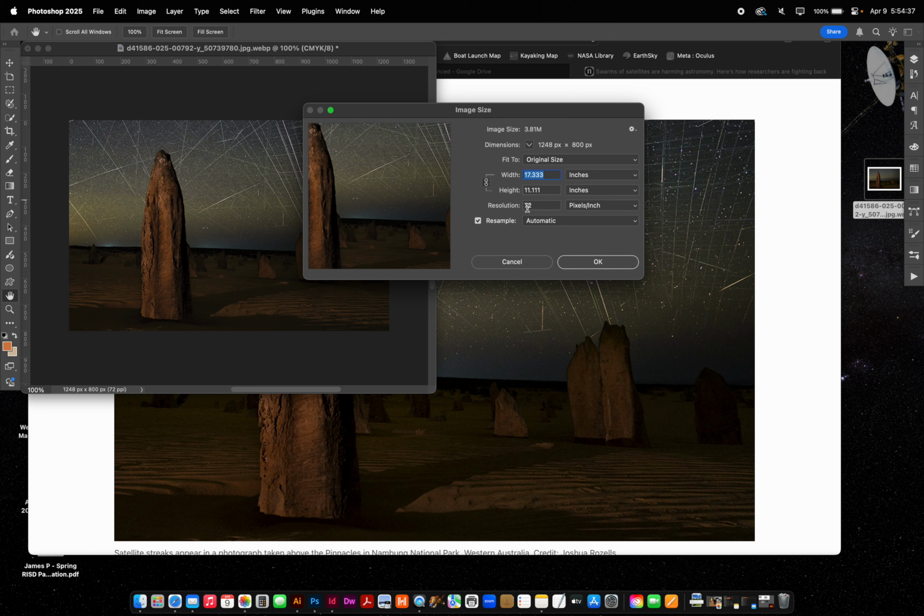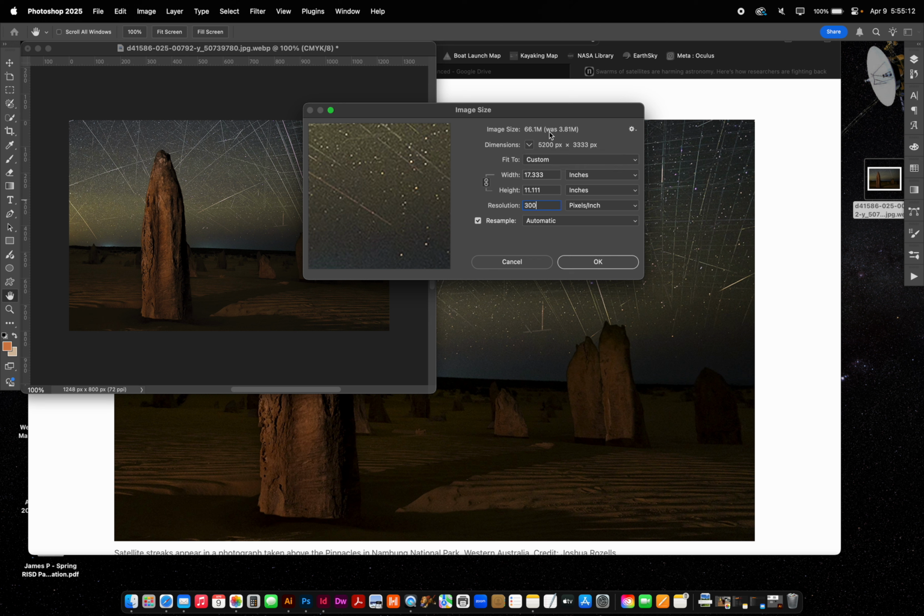Underneath that is your resolution. So what I want you to pay attention to is the image size up here, right? So if the 3.81 is the information that is put into this image, we want to change this from a low res to a high res. So at a low res at 72 DPI, it's going to print at 17 by 11, okay? But that's low res. That's only 72 points per square inch, okay? If we just simply change this to 300, you can see how it goes from 3.8 to 66, right?